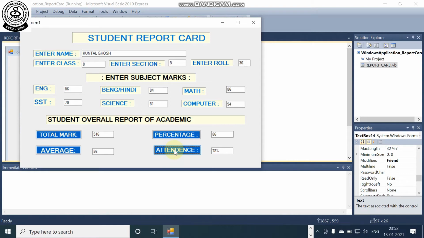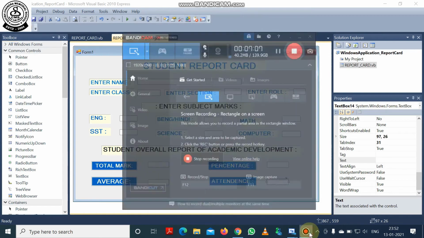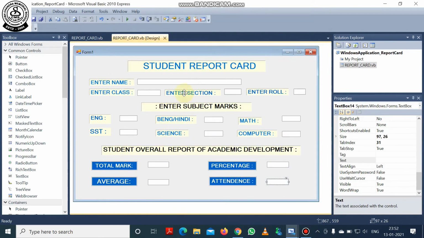So how these calculations are done, how the programming is done, now let us see. So I'm closing the running window and I'm getting back this window. This is called the design window. If you want to have the code window, you need to click any of the buttons. So these are all the button boxes, 4 button boxes I have taken.